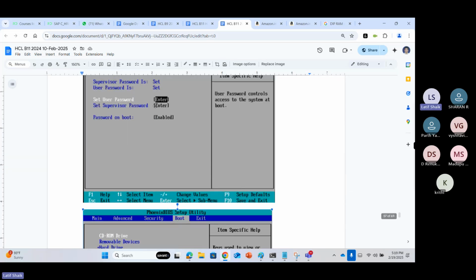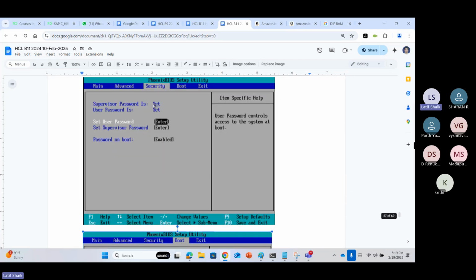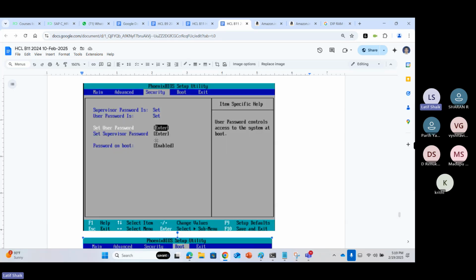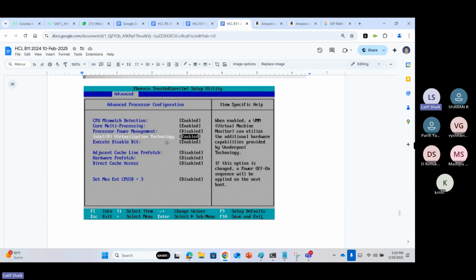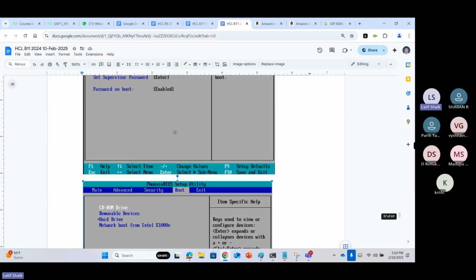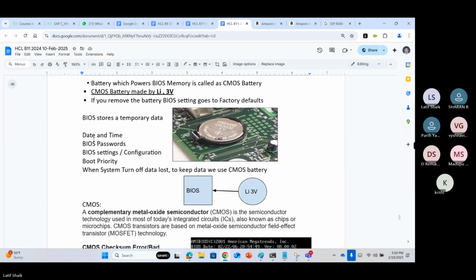Okay. So these are the different things. You can change your boot priorities. You can set BIOS passwords. You can change hardware configurations. You can change date and time. But all these changes we are making are stored temporarily. All this information inside your BIOS chip is temporary data.